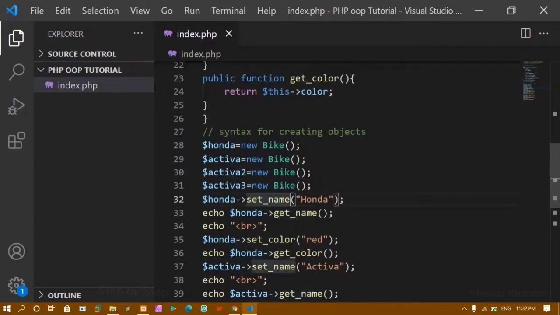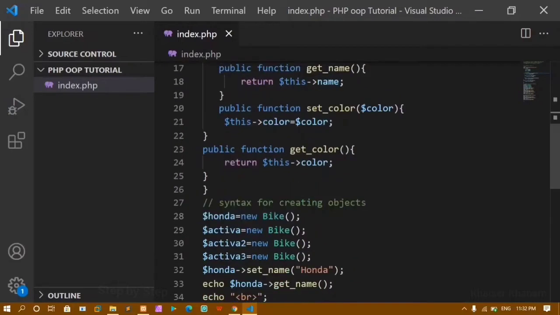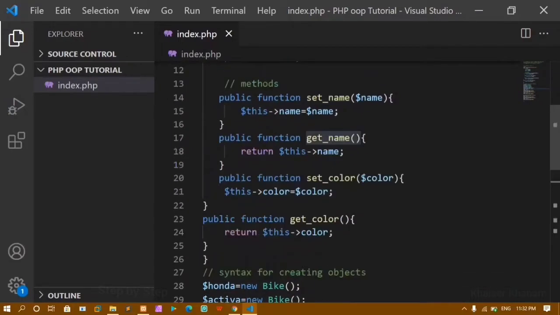And this is the function name, and inside this set function you can see I am passing this first parameter, and here I am passing the name. And inside this get method, you can see I am just returning that. And now we will see what this keyword is. Now this keyword refers to the current object.